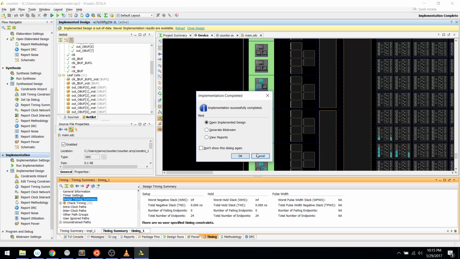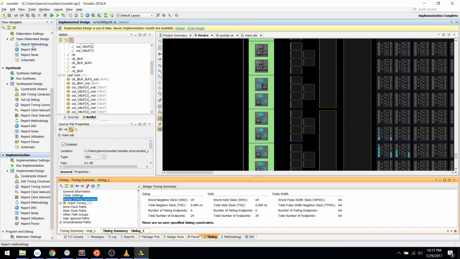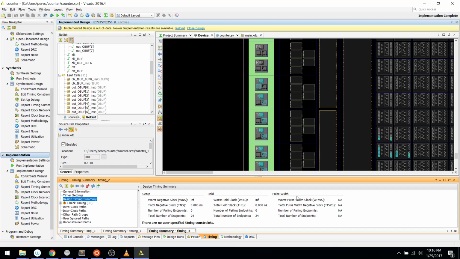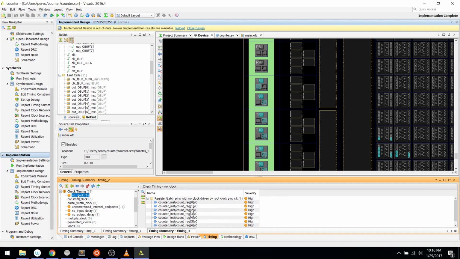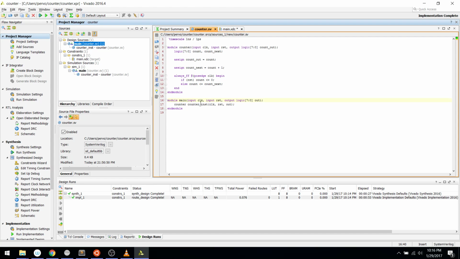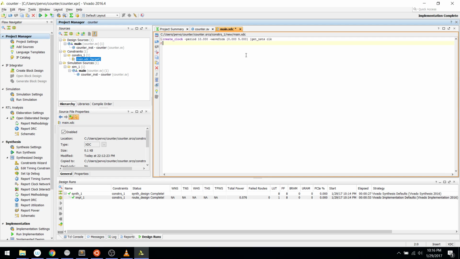All right, so we re-ran implementation. Let's go and look at the timing summary here. There are no user-specified clock constraints. Why does it say no clock? I see. I screwed up something with the constraint, I think. What did I call clock reset? Maybe this is it.